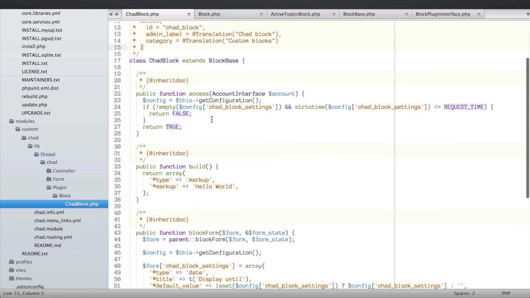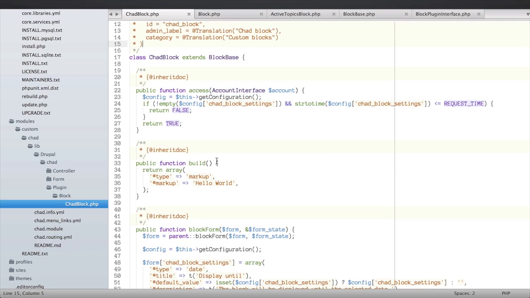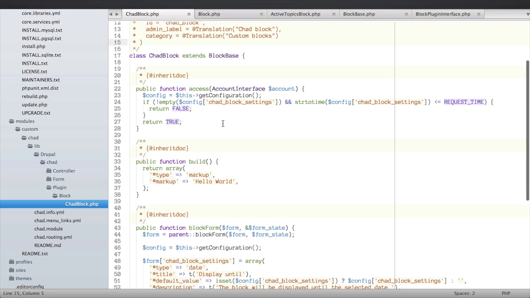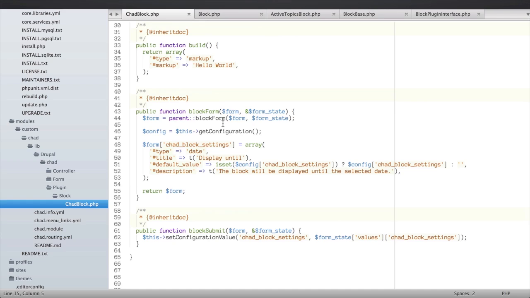We then took a look at implementing a couple of different methods. We implemented the build method to display some content, the access method, which returned true or false if we wanted the block to show up for people or not, depending on whatever logic we need for our use case, and also how we can manipulate the block configuration form and store configuration data with our block. So all kinds of options here.